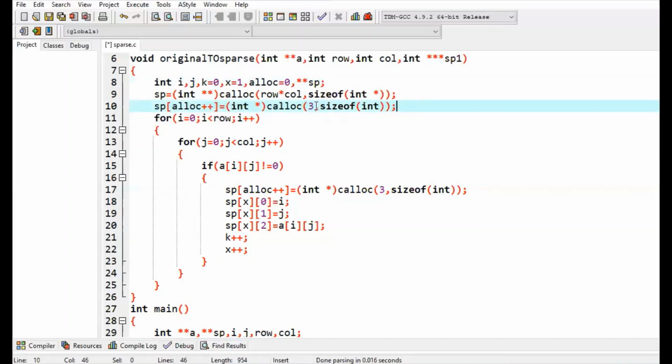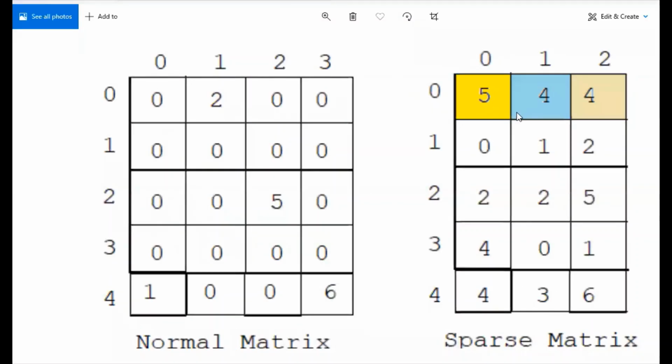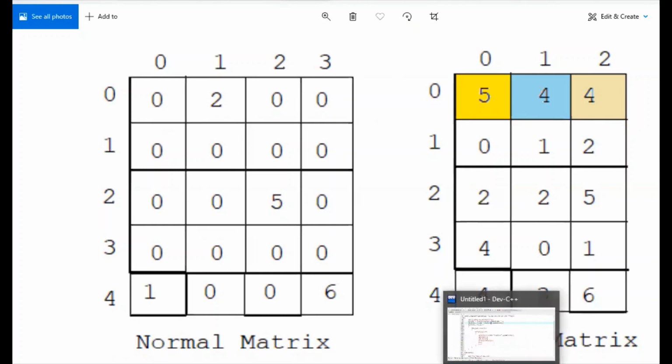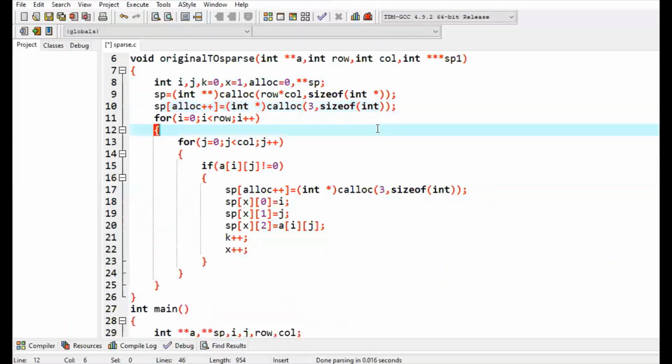Here we have allocated 3 columns, because in the sparse matrix we have only 3 columns. First is for containing the row number, second is for the column number, and third is for storing the element, in fact the non-zero element. That's why we have allocated just three columns, each of size int.